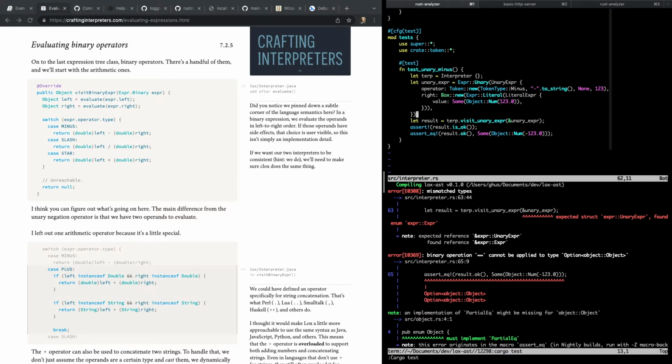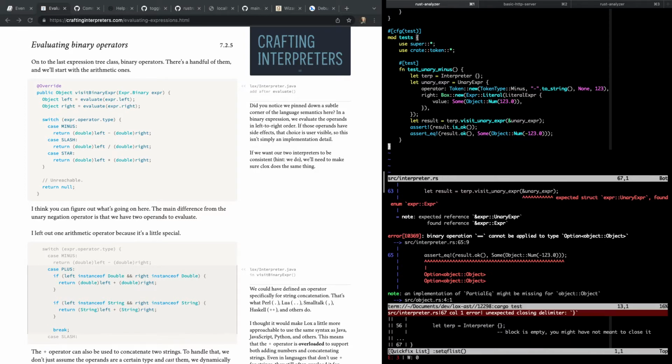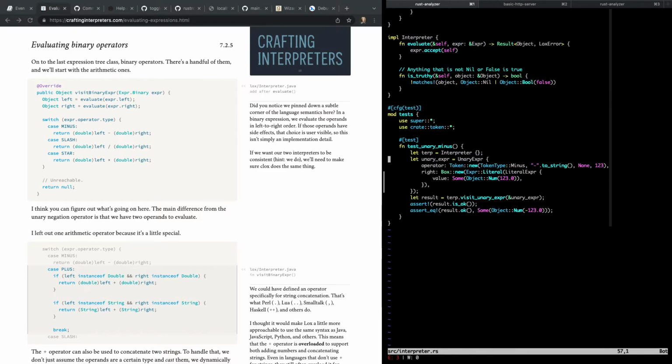Okay, so we got a few things going on. Expected reference expert unary expert. Oh, maybe we don't need to wrap this in this. Okay, maybe that one's the problem. And then this I think we just need to add equality to, or partial equal to the object, right? Block is empty. You might not have meant to close it. I don't know what that means.